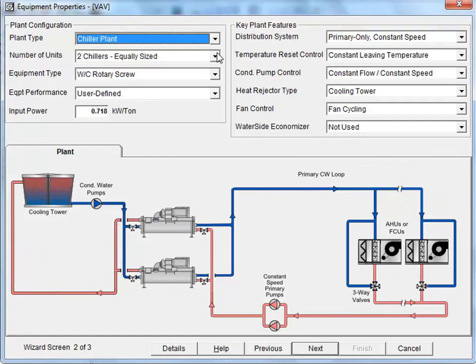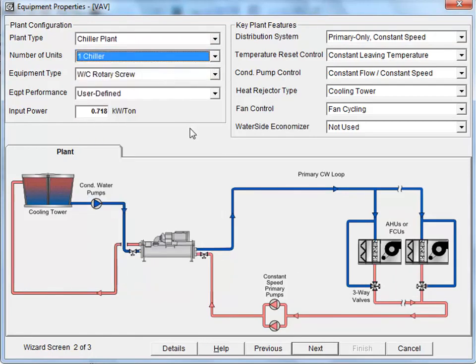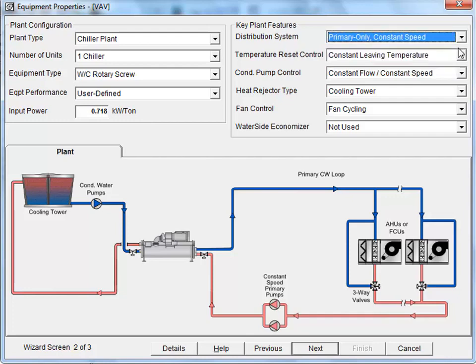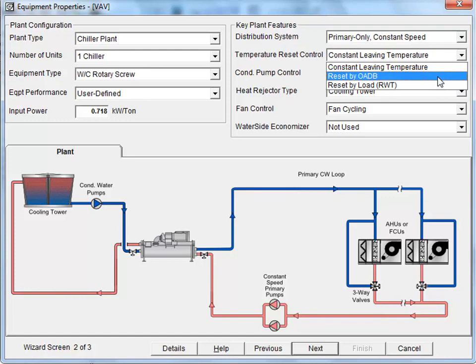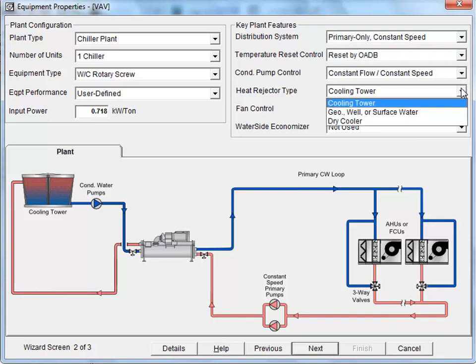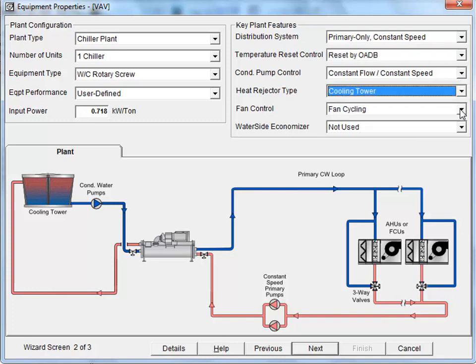We're going to have a chiller plant. There'll be 1 chiller. It'll be a screw chiller, and we'll go with the default for full load kW per ton. We can change the type of distribution system from constant speed to variable speed. We can have chill water reset. We can have variable flow on the condenser water side if we'd like. We're going to have a cooling tower. And we're going to put a VFD on the cooling tower.